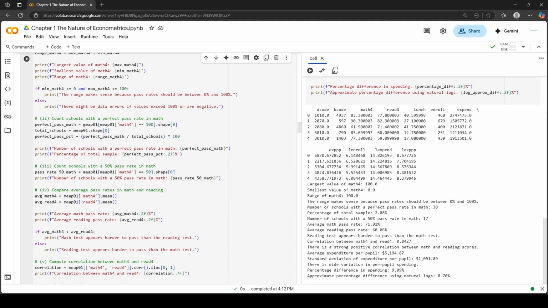And now let's look at the second question. It says count schools with a perfect pass rate in math. So we have to count those values where math4 is equal to 100. Let's create a variable perfect_pass_math. Then type the dataset name, then type the dataset name again, and then select the column name math4 equals 100, and then type dot shape in the square bracket 0. This command will help you calculate the number of responses in math4 where it is 100.